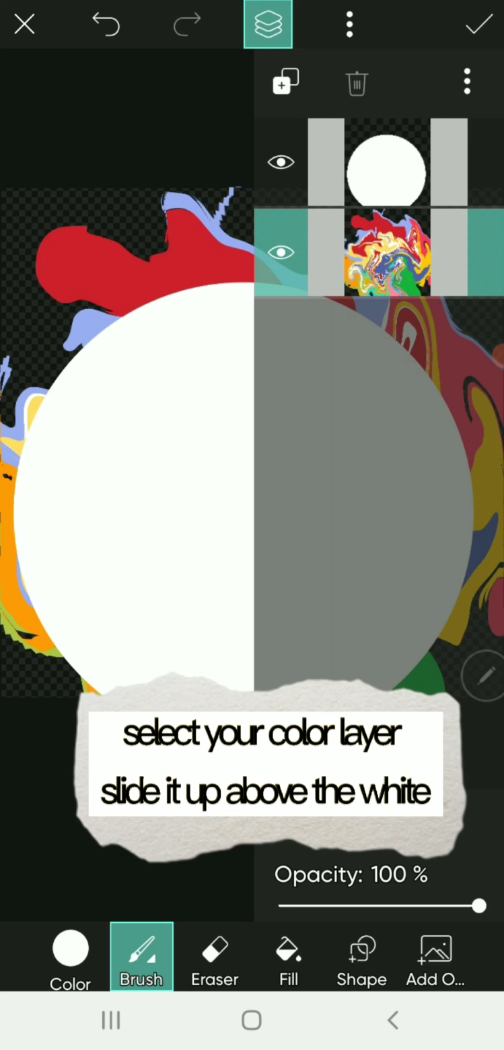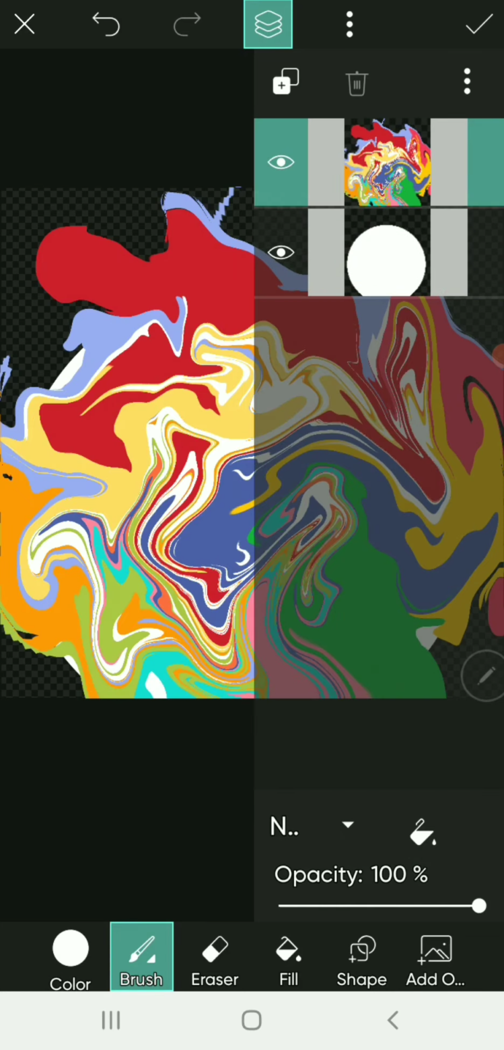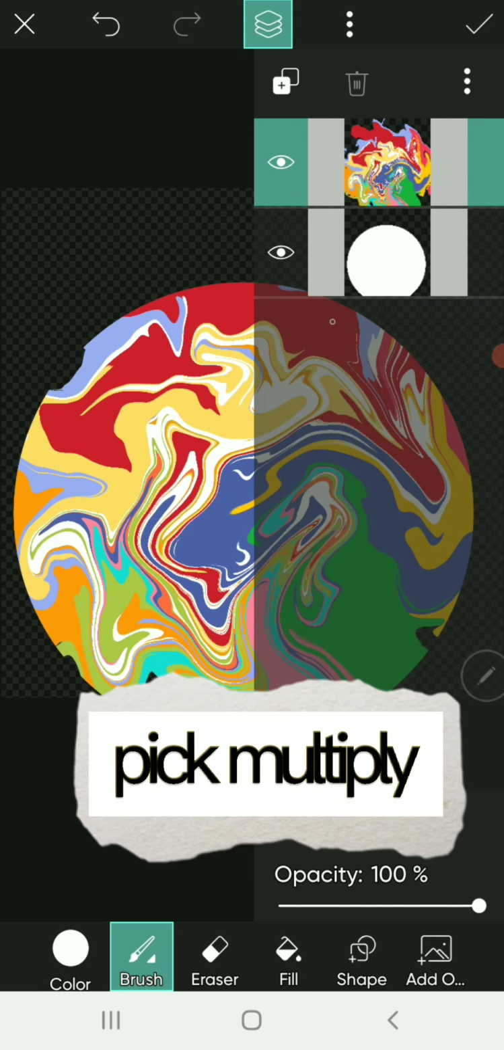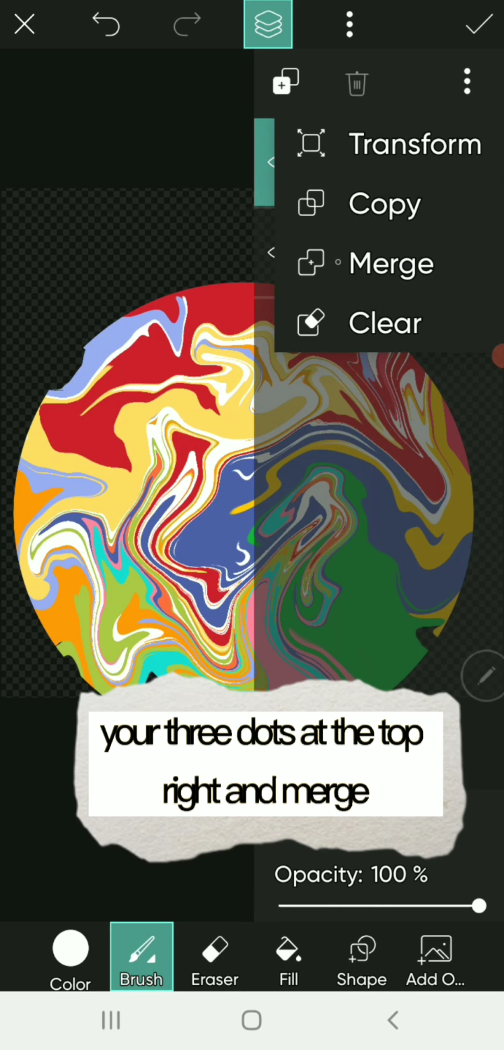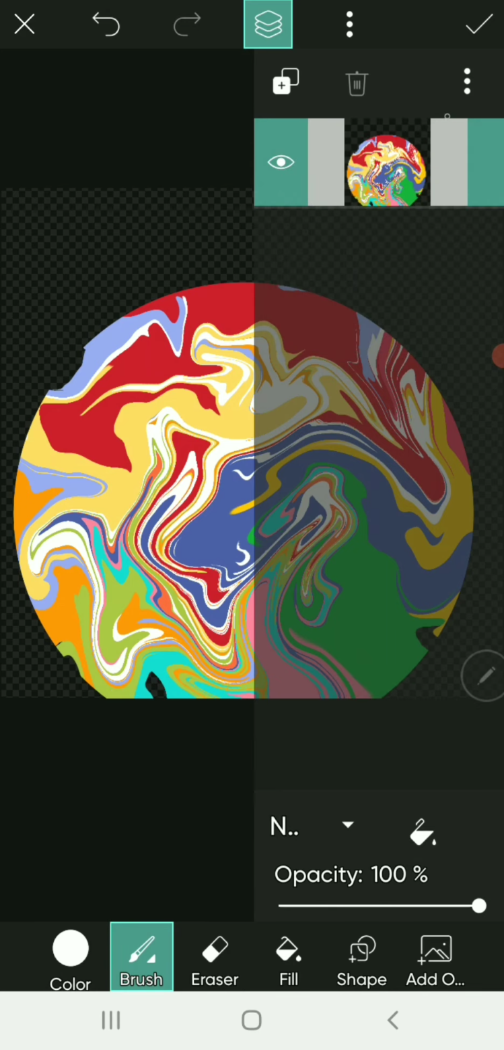Select your color layer. Slide it up above the white. Go here. Pick multiply. Your three dots at the top right. And merge. Tell it okay.